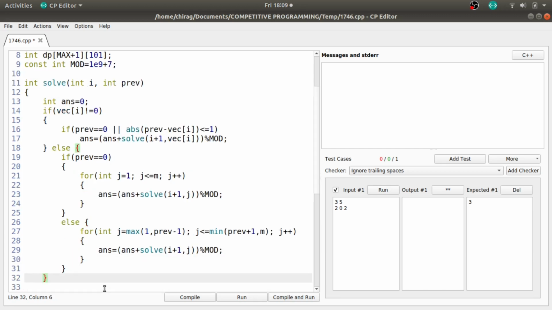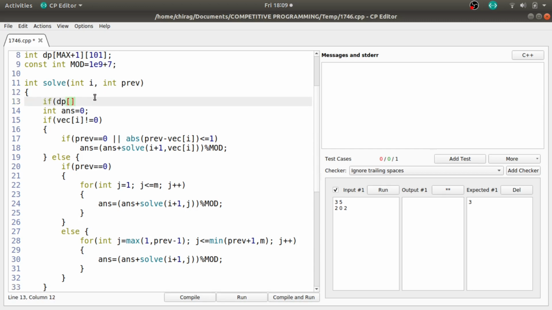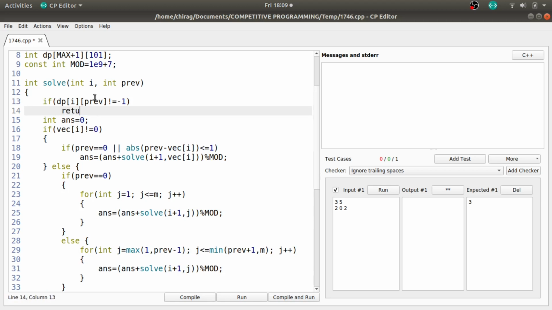So at last we can just return our answer, return dp[i][previous] as answer, and just apply the memoization here. If dp[i][previous] is already saved, means it is not equal to minus 1, then just simply return it by dp[i][previous].